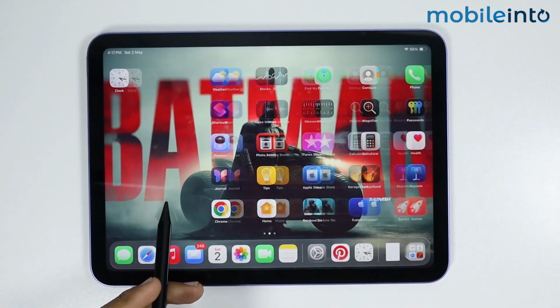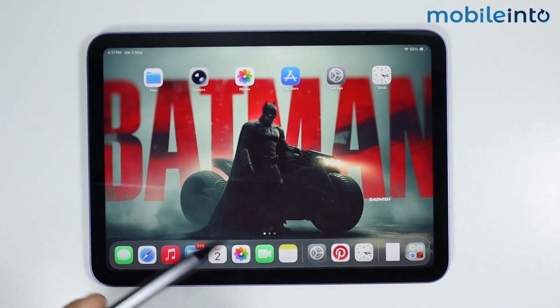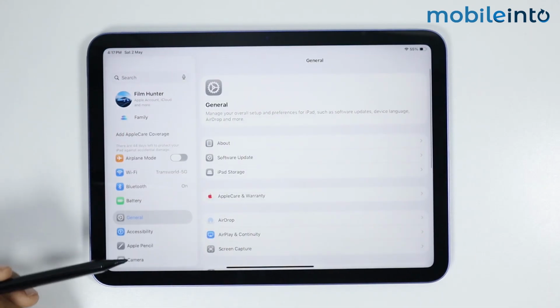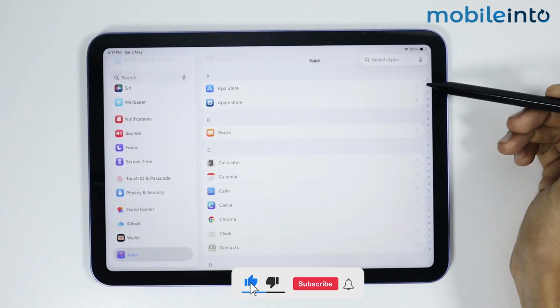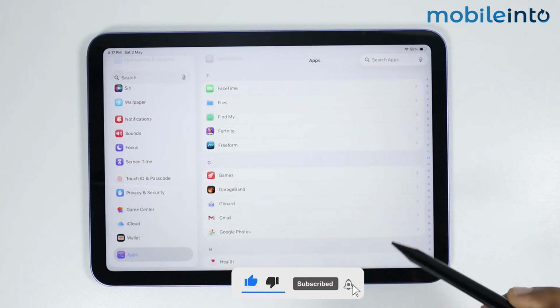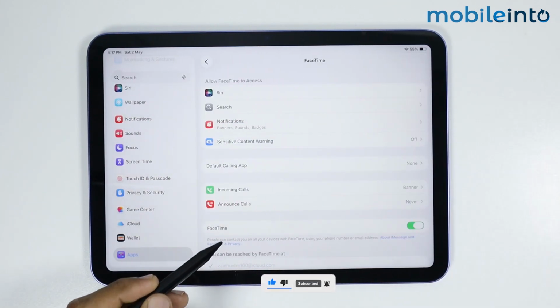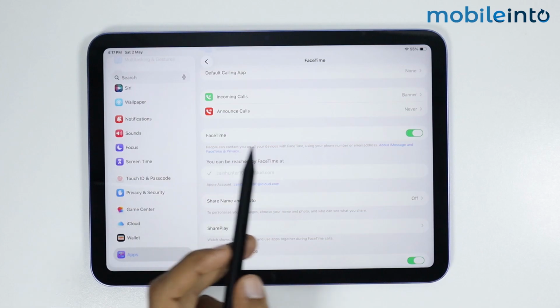In this video, I will show you how you can call or FaceTime people from your iPad. Now to do that, first of all, just go to Settings, and after that, just tap on Apps. And from this app list, just look for the FaceTime app. Then tap on it. From here, just make sure you enable the toggle for FaceTime.